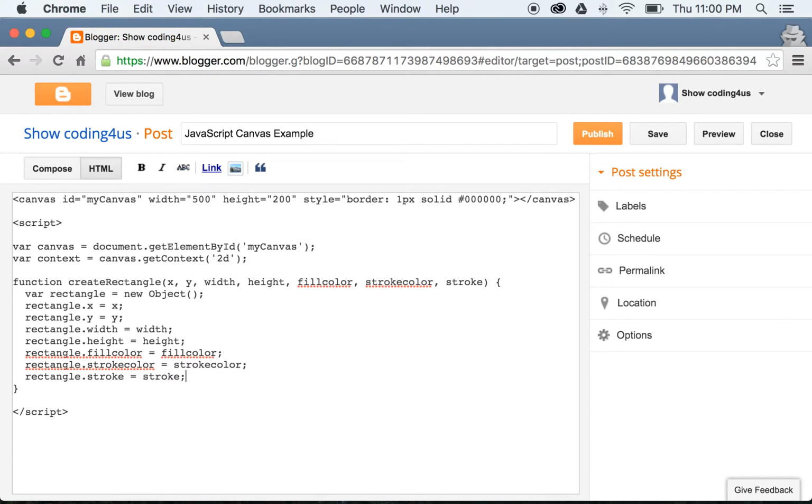Rectangle.stroke is equal to stroke, and then we'll say rectangle.draw, and this is where we can actually make this interesting. We're going to use all of these parameters now to draw the rectangle, so that we're kind of hiding some of this context work, this context variable behind our object. And lastly, we'll return our rectangle. So if we want to actually fill this in, we'll just do the same things we did before.